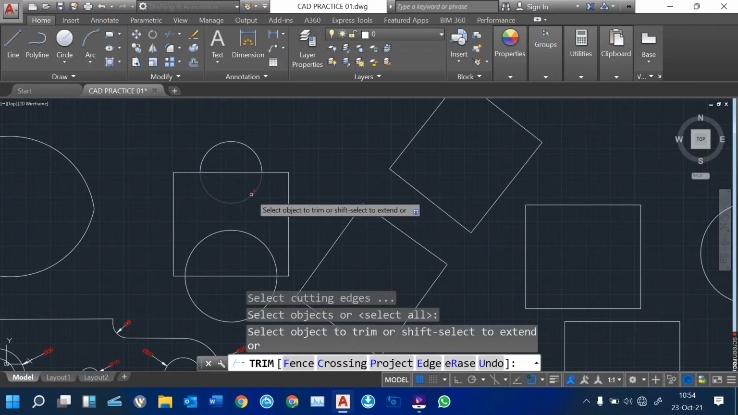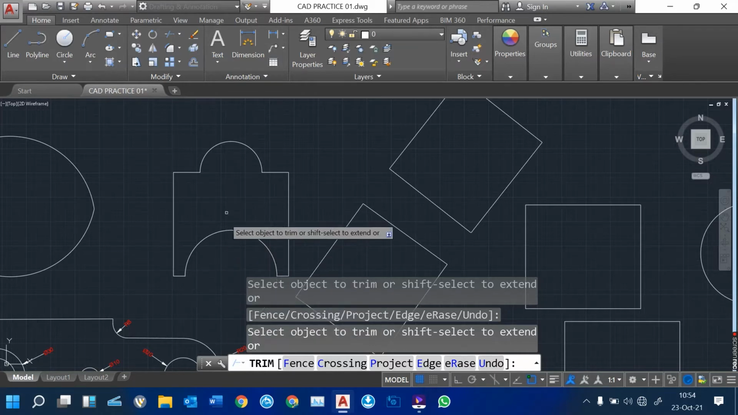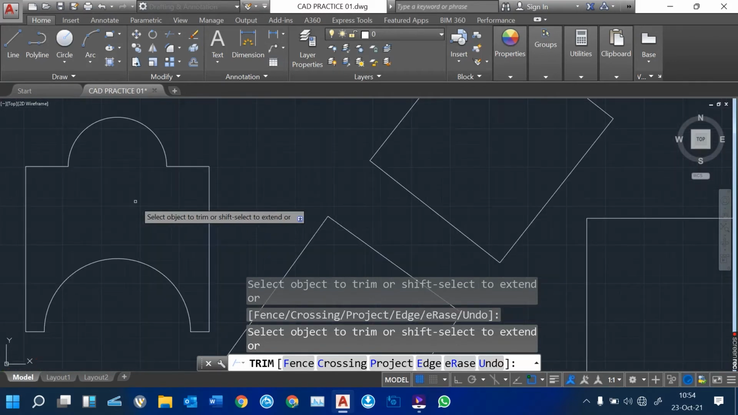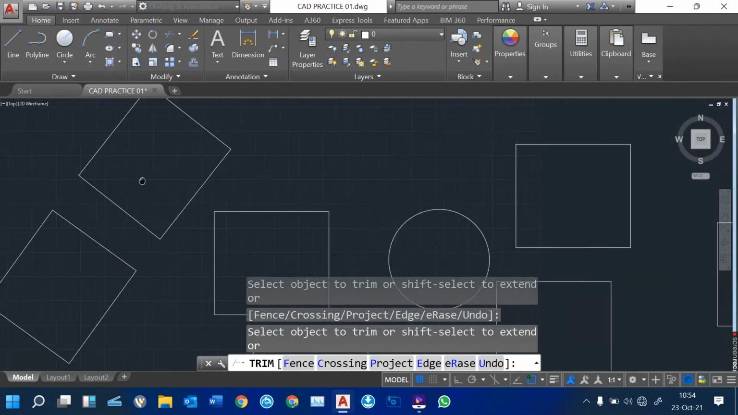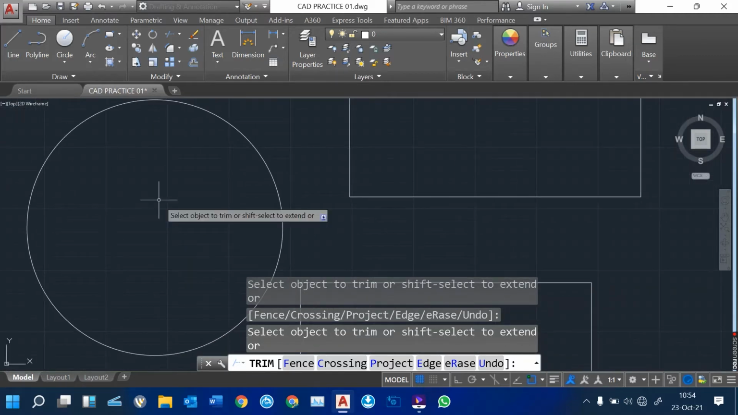And then now you click the side you want to do away with. So you'll see your object is being trimmed at a point of intersection. That's how we perform trimming. So when you click on trim, you just press enter. Then you click the side that you want to cut.